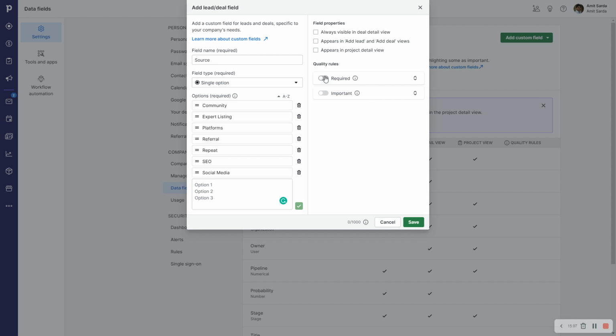And now let me set up some rules for quality as well. So always available in deal detail view, appears in add lead and add deal views. I don't want this to appear in project deal view, and this is required for all stages of my pipeline, so it automatically becomes important. I'll click on save.